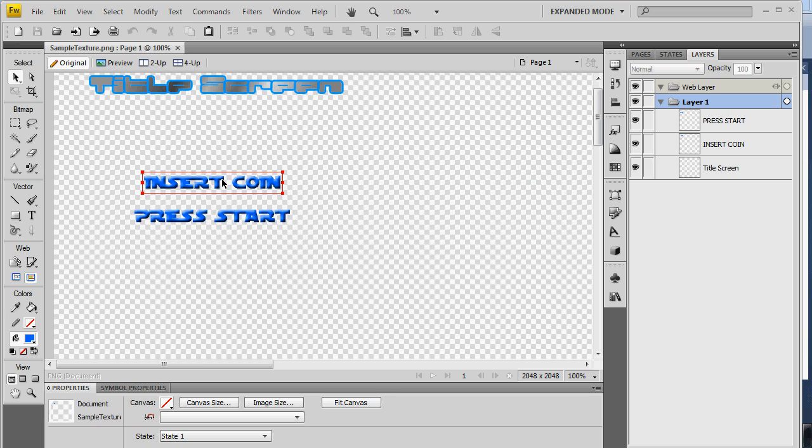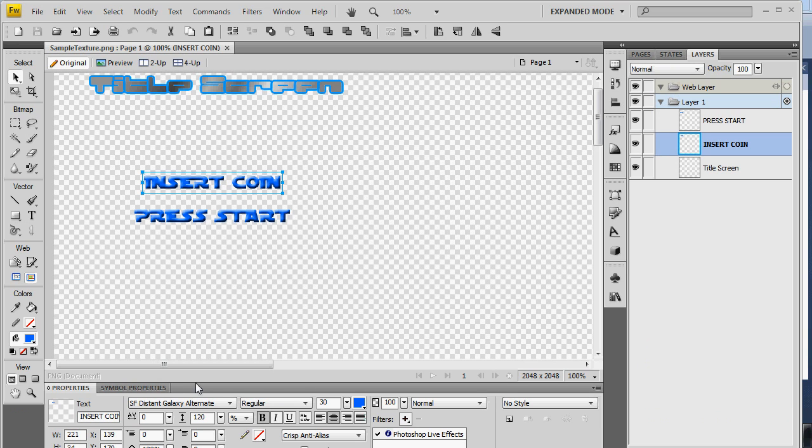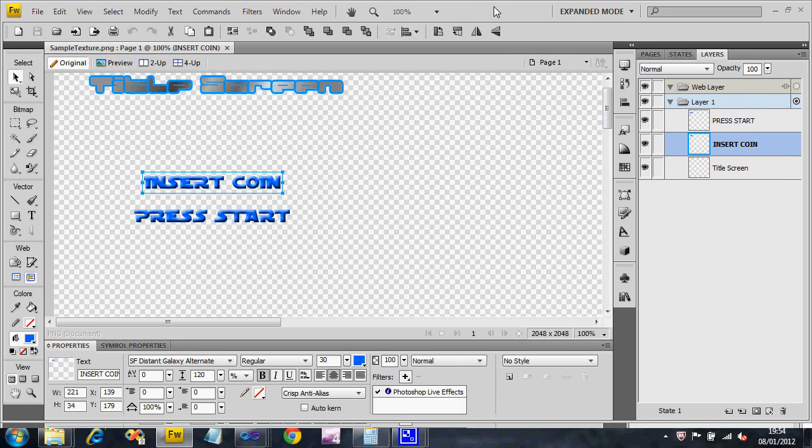Now, because these are text, I can easily just select it and I will get down at the bottom the width and height. Right, the width and height. So if you look down at the properties, down at the bottom here, I've got X, Y, width, height. That is the dimensions of the rectangle that I want. So my X is 139, my Y is 179.